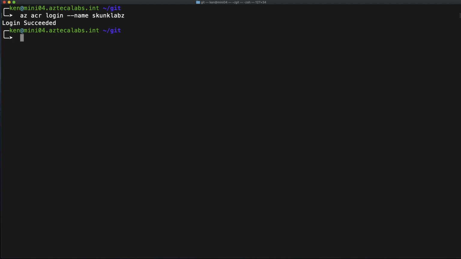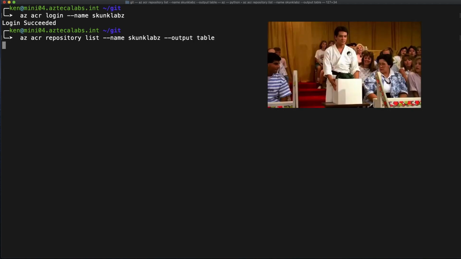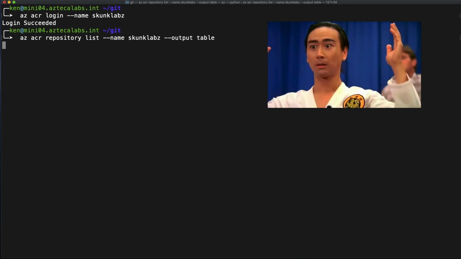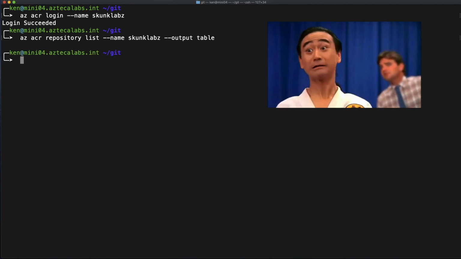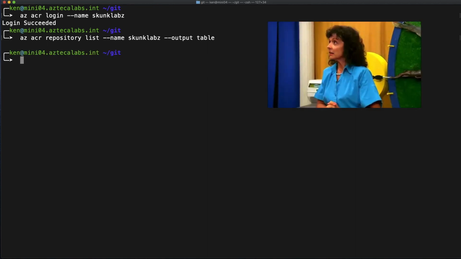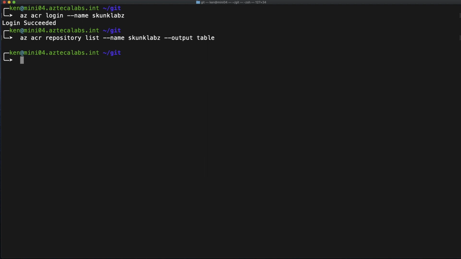Now let's see what's in there. Let's type in az acr repository list --name, your repo name, and --output table. Let's see what we've got there. Nothing! Okay, so nothing, and that's fine. We were expecting that because we've uploaded nothing.